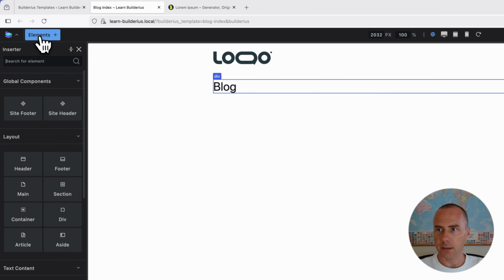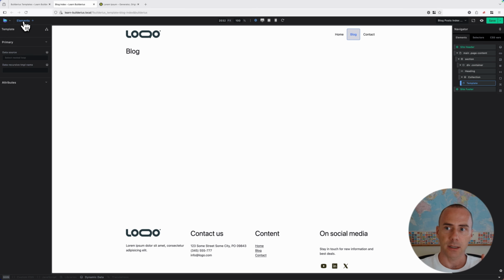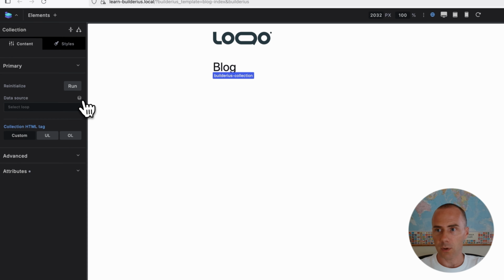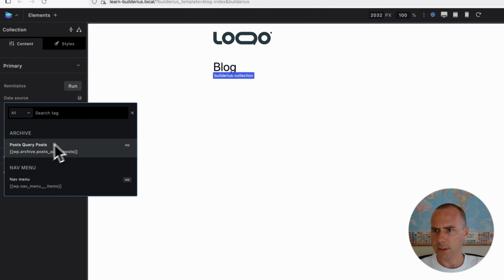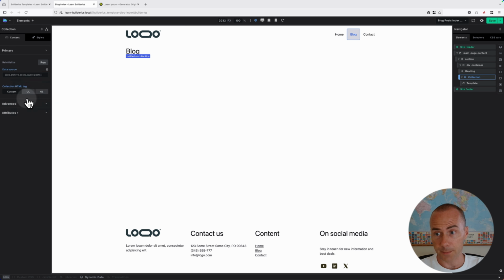Next I'm adding collection element. Collection element is the way of displaying content, iterable content, like list of posts, etc. And this topic is explained more in my video about a collection, a loop element. So here I choose collection, data source, and here I have category archive and dynamic tag posts query. So I click it.